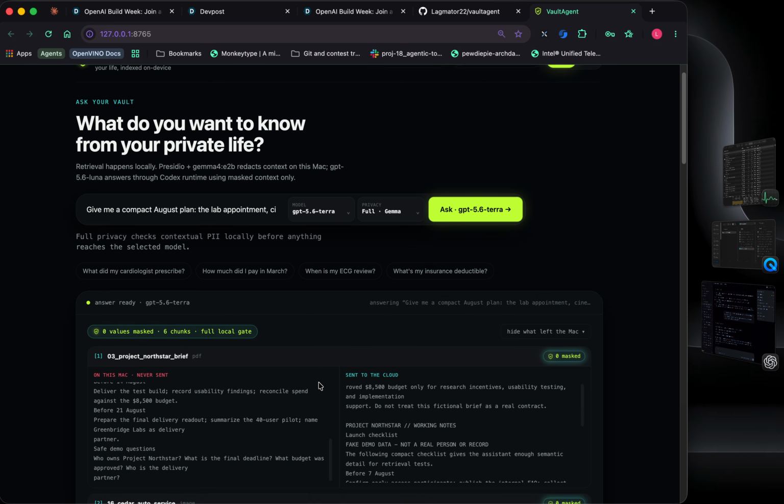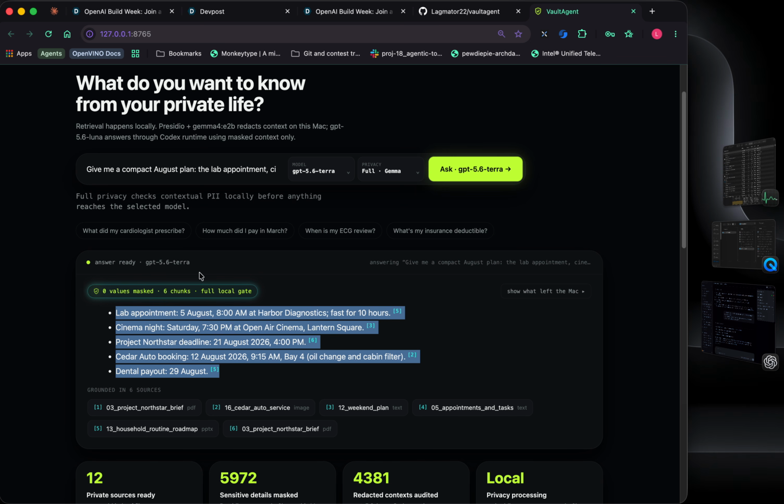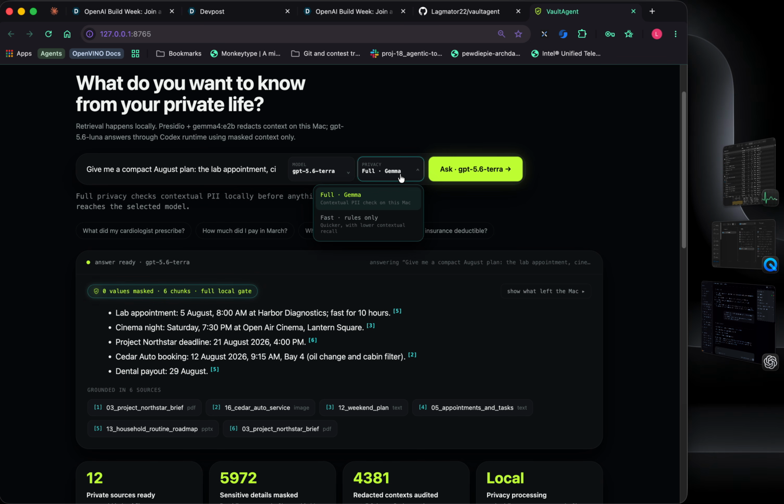I asked it another question here. Give me the compact August plan, the lab appointments, the North Star deadline, 21st August, the same deadline, and it was able to answer with the GPT 5.6 model. Or you can also use the fast mode, which will not use the Gemma model. It will only use Presidio to redact the information and just send the filtered information to the GPT model over the Codex pipeline. You can ask the questions here as well in the web UI.